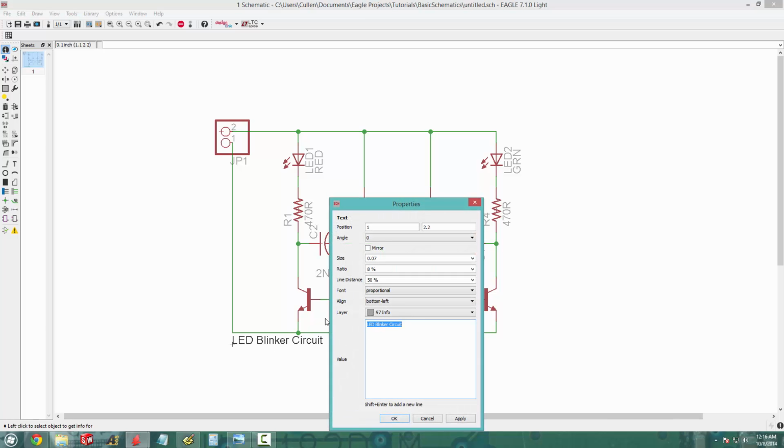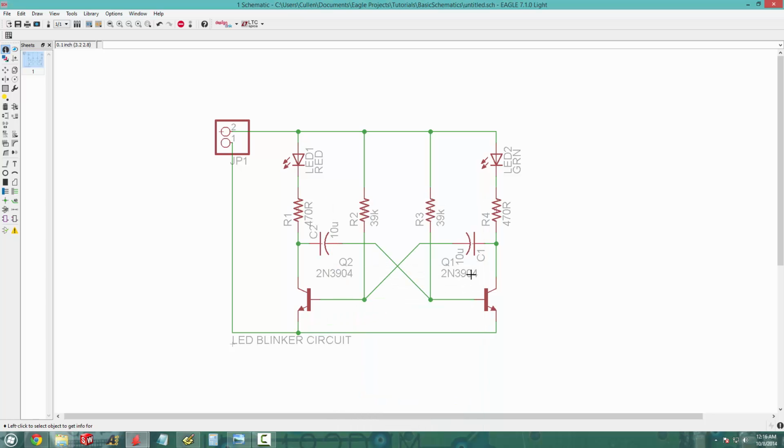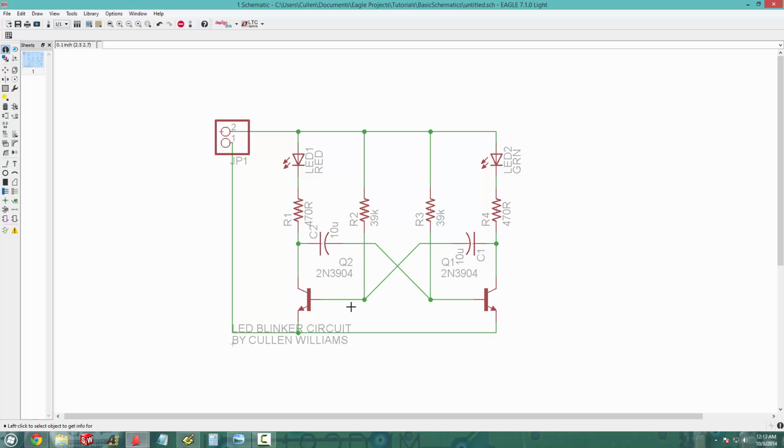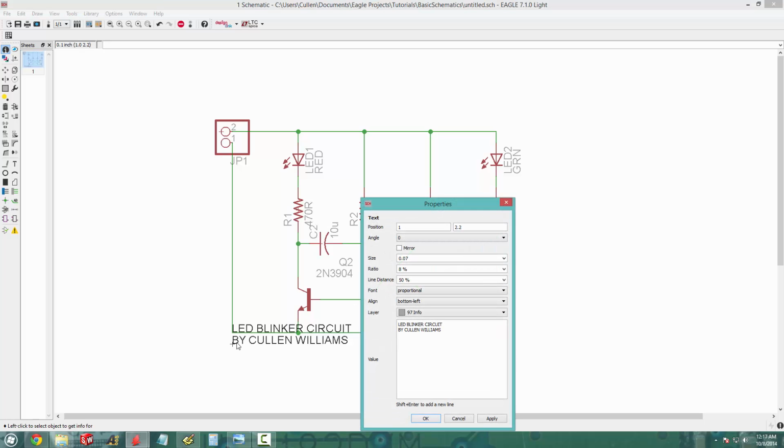So let's make this all capital. I'm going to put LED blinker circuit, just like that. And then actually let's go shift enter for a new line. See how it says shift enter to add a new line? Let's play by Colin Williams. Uh-oh, that's not good. So let's go ahead and change that.